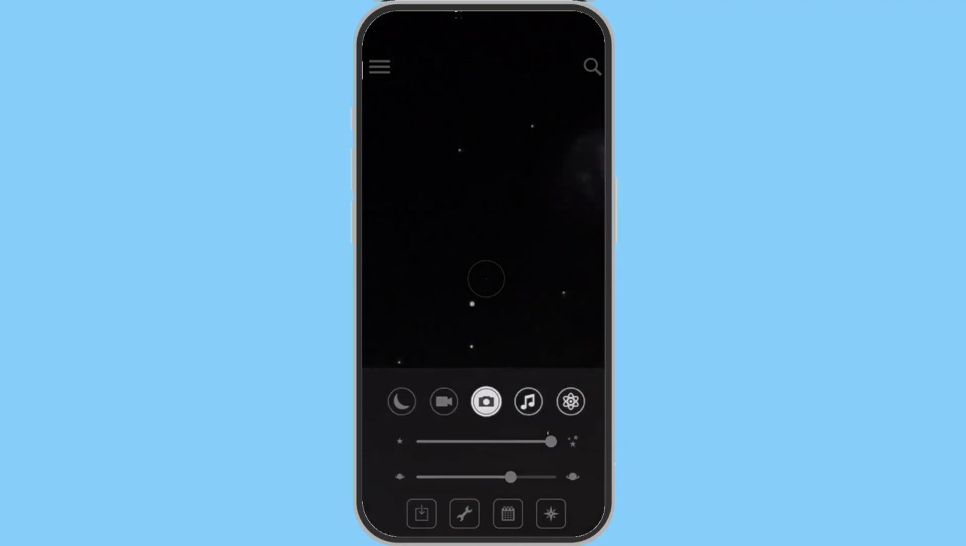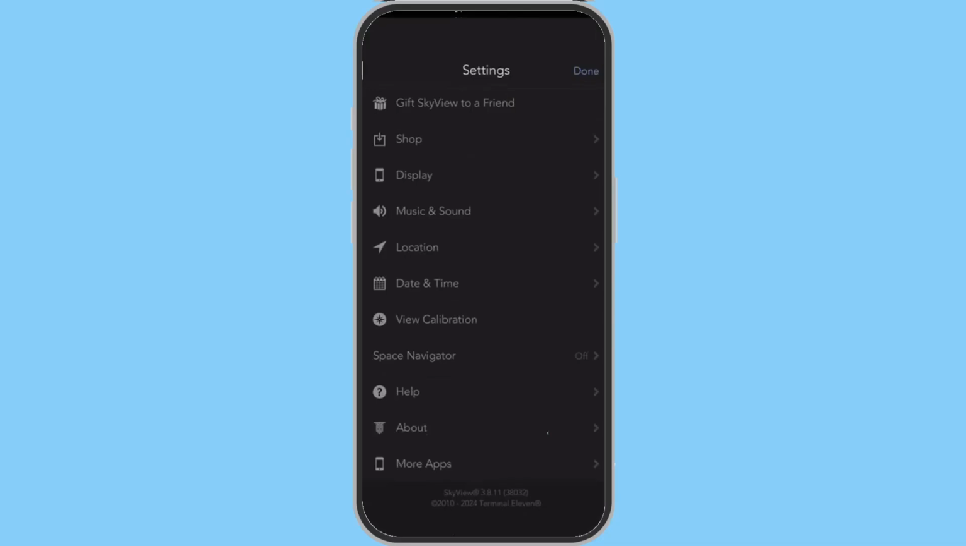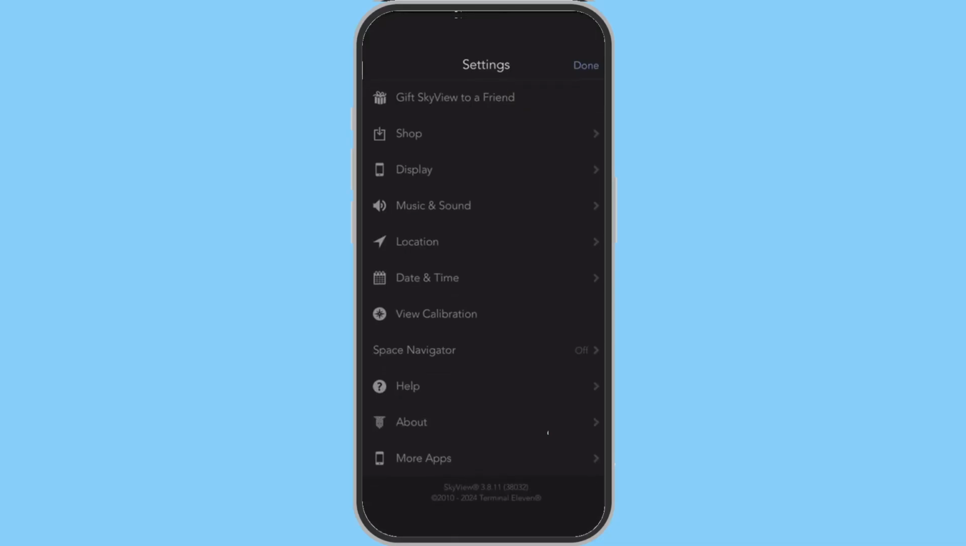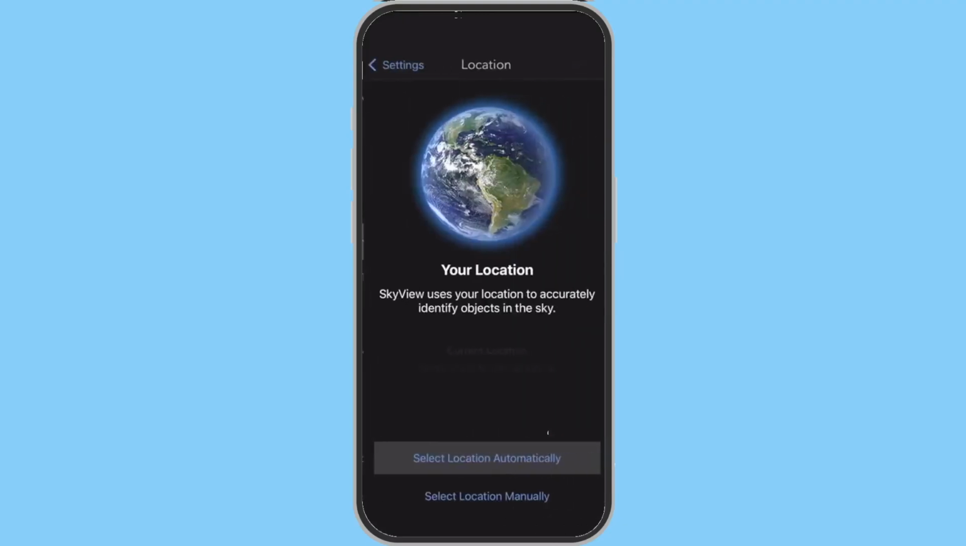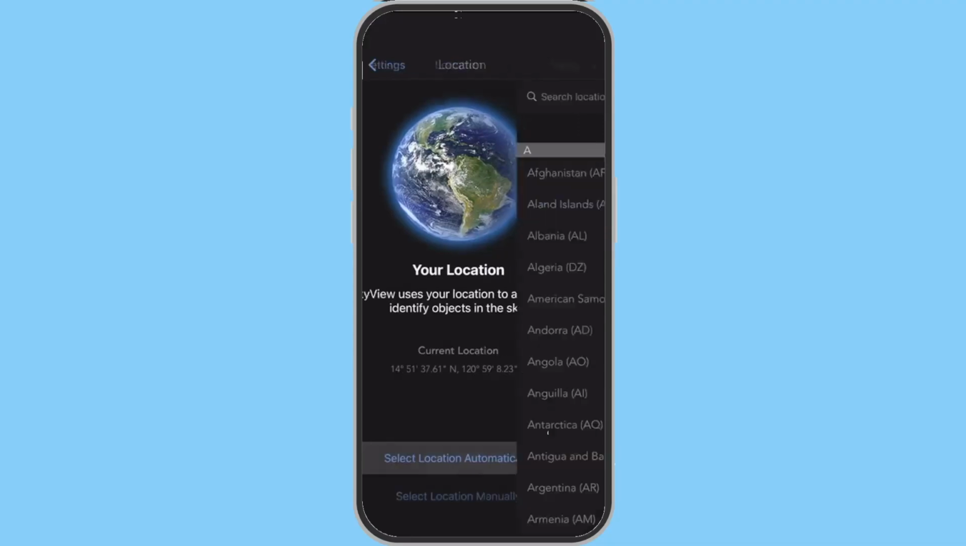The Settings area is where Skyview stores all your preferences and controls for how the app behaves. Inside Settings, find and tap Location. This is the section that tells Skyview where you are, so it can accurately position stars, planets, and constellations. Next, choose Select Location manually. This option lets you set a fixed location instead of relying on your phone's current position.